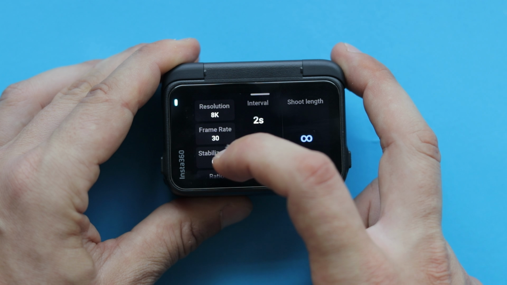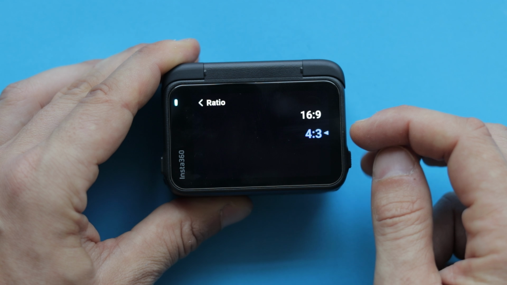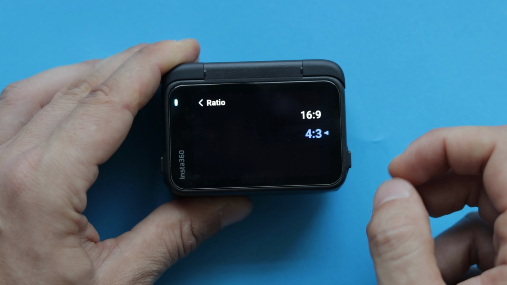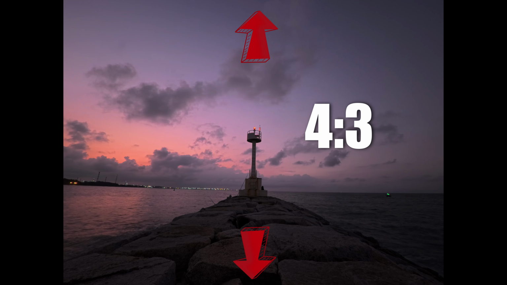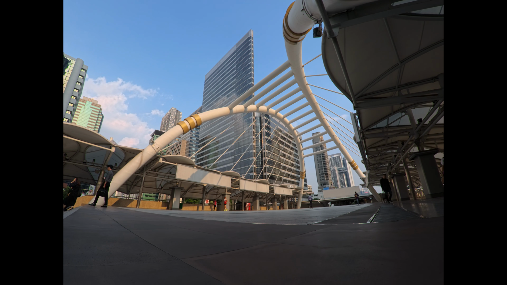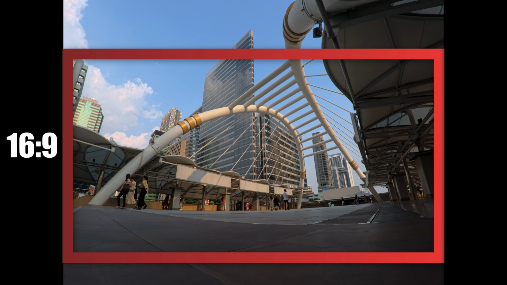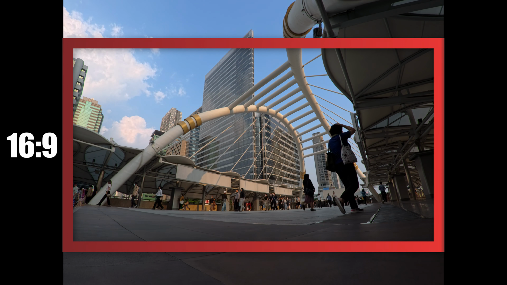What's more, I highly recommend to record in a 4:3 aspect ratio rather than 16:9, because this way the camera can use the entire sensor. So you have that extra space at the top and bottom of your video. So if you don't like your composition, you can easily fix that with 4:3 aspect ratio by adjusting your framing.